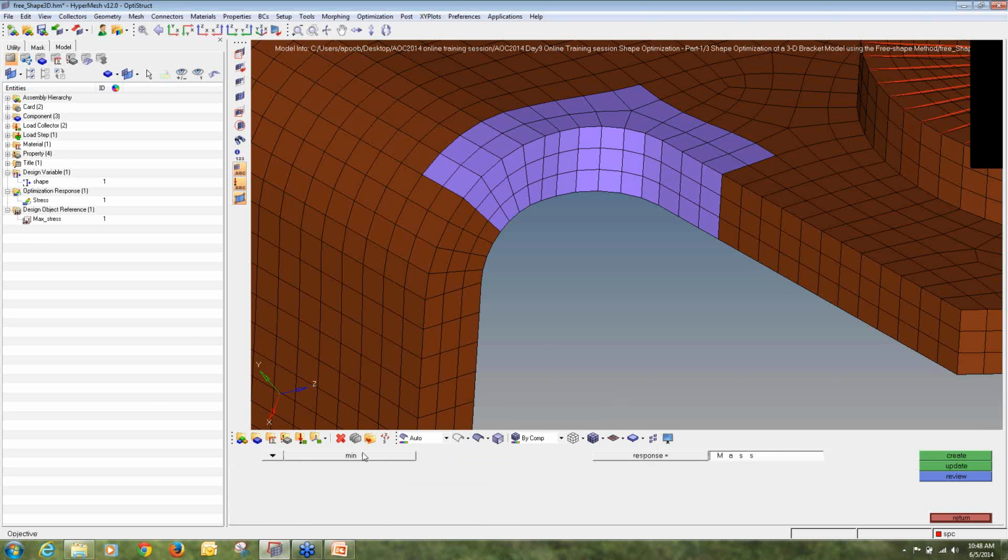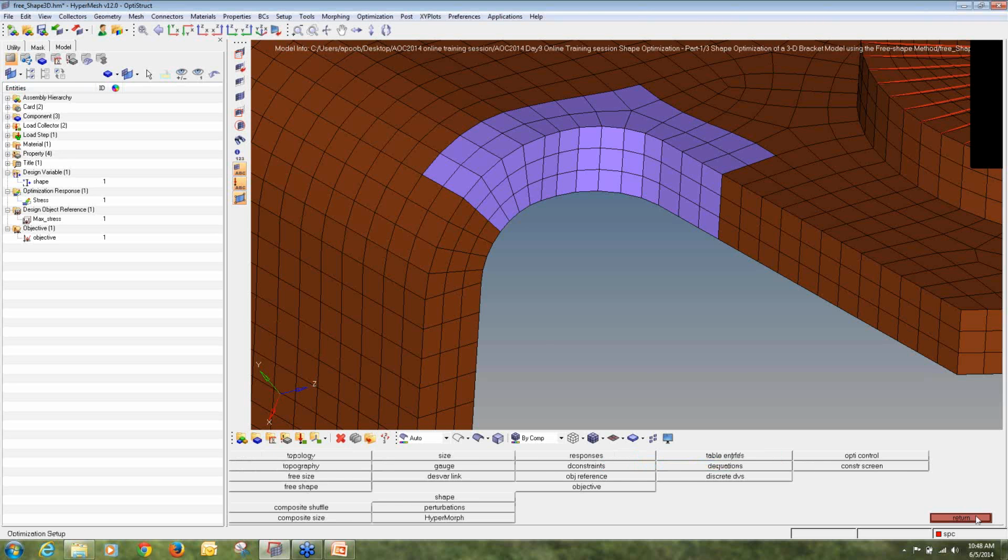Then define the objective. My objective is to minimize the maximum von Mises stress. So select min max and give the objective reference, that is DOBJREFS, the objective reference. And click create. So my objective is defined, in which my objective is to minimize the maximum stress. Click return to go back to the optimization panel.